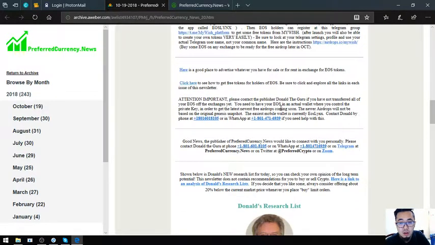Also found here is a tip that if you still have not yet transferred all of your EOS off of the exchanges and you have a problem doing that, you can call the guru and he will help you personally with it. The numbers are here, okay?